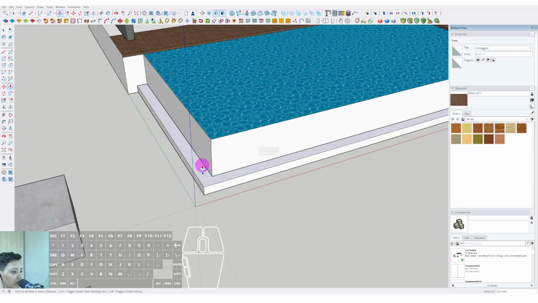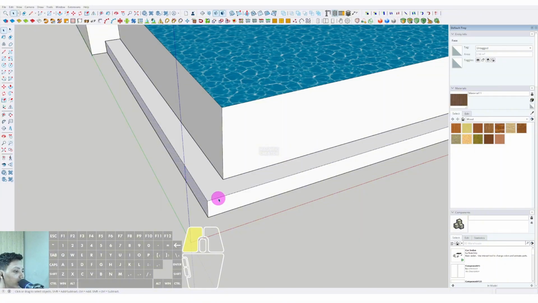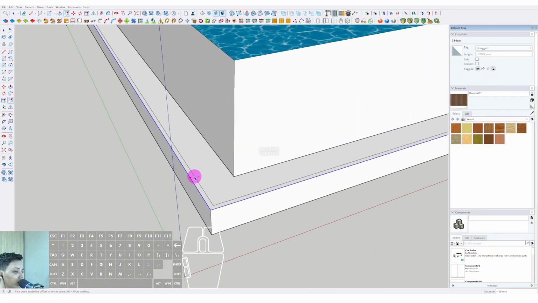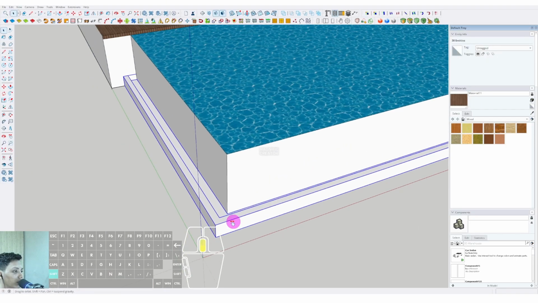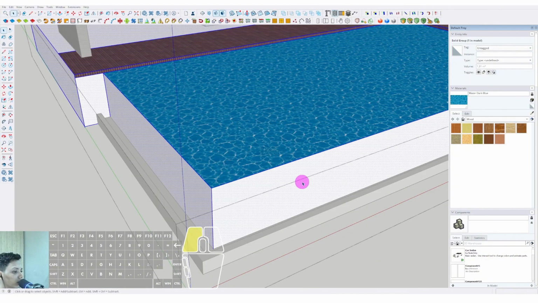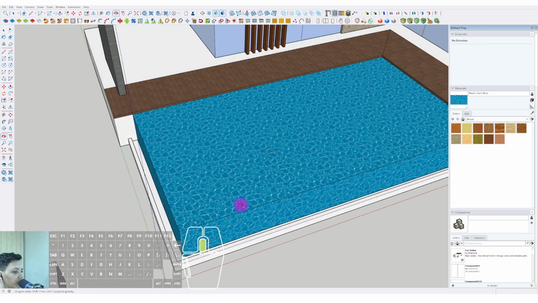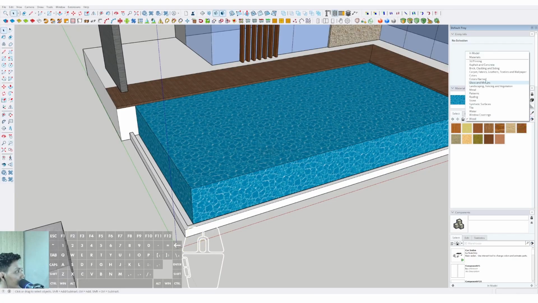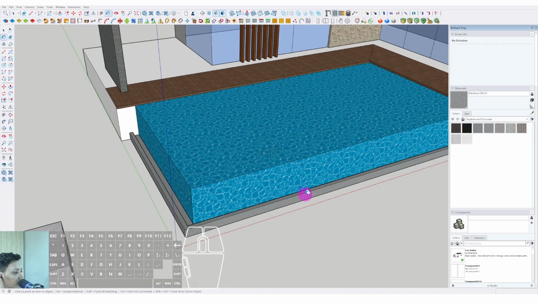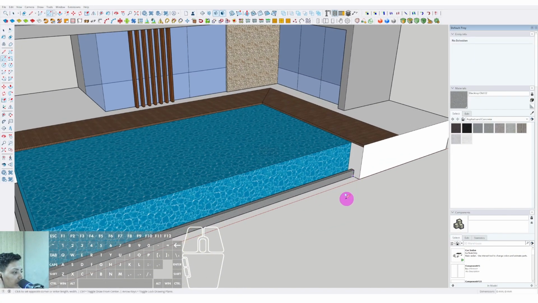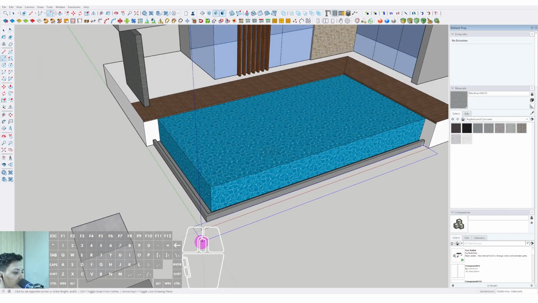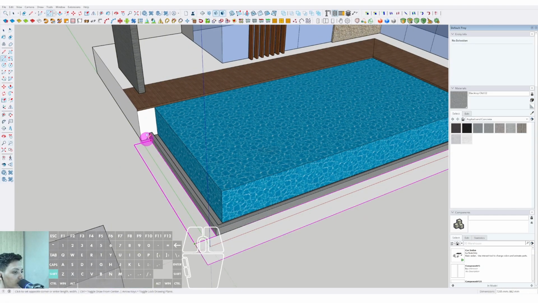You can push it up a little bit in here and just click and offset it inside. Okay, just like this, and push it down. Triple click, and make group in here. So this is the water retention of this swimming pool, and we can assign the concrete materials just like this.